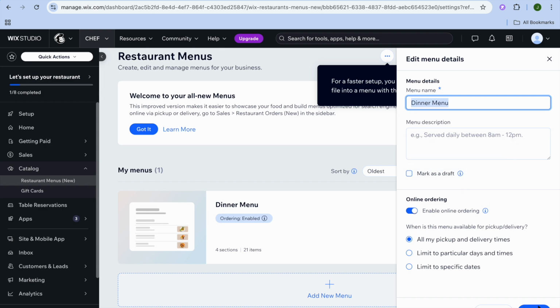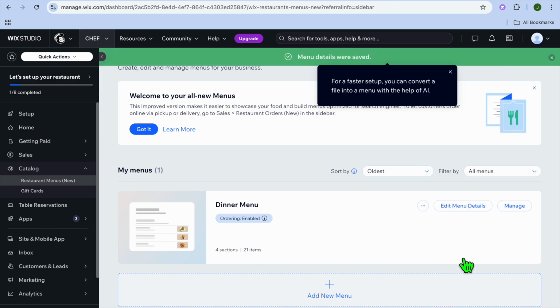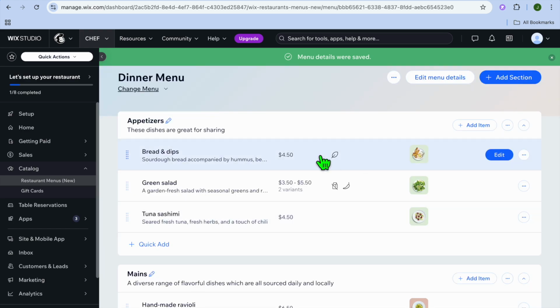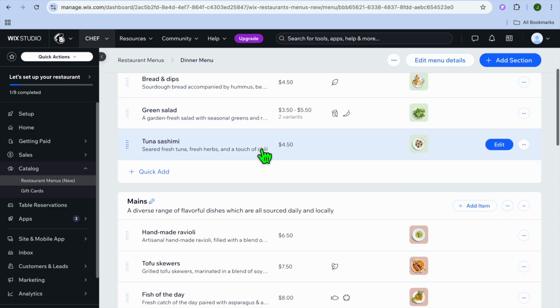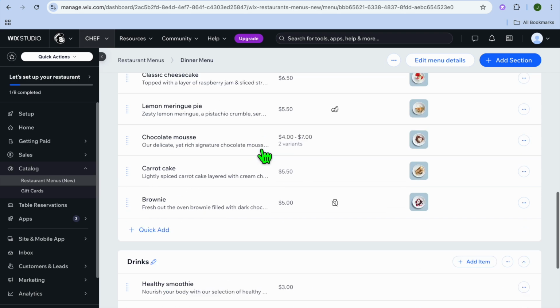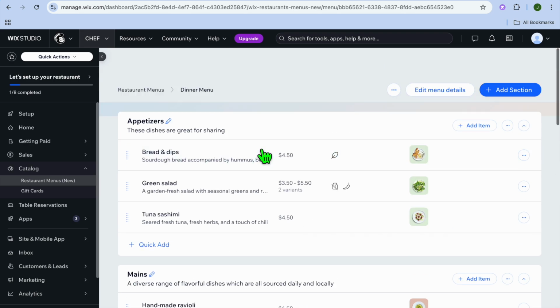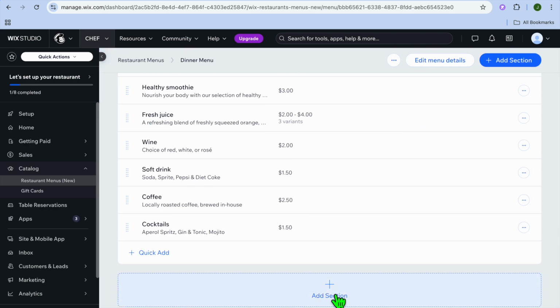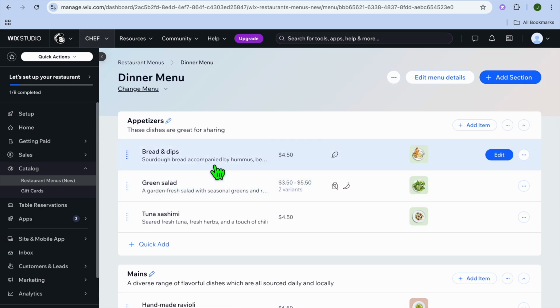And you could change the menu name if you want, or you could leave it as is. And you can also edit the menu description, so you could type in a quick description. After doing that, you'll tap on Save. Then you're going to tap on Manage. After selecting Manage, you can see the different dishes real quick. So you have the appetizers, the main dishes, and also desserts, drinks, and so on. And if you'd like to add another section, you could tap on Add Section at the bottom of the page.